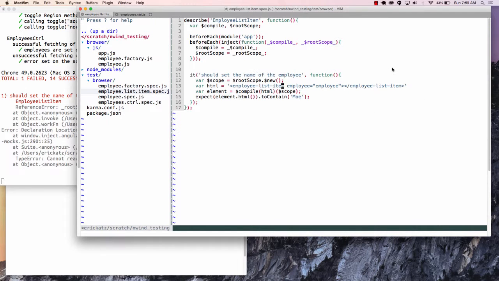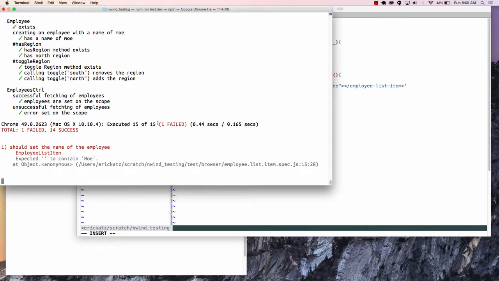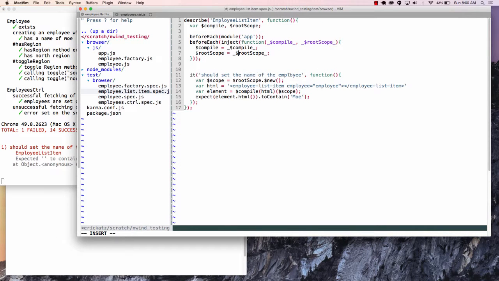root scope not defined, and it's not because in fact, well, we want to get the correct errors here. Okay, so what we have here is Angular saying, I don't know what this thing is. You're telling me to compile this, and it has no idea that we end up having a directive, employee list item. So let's actually create that.